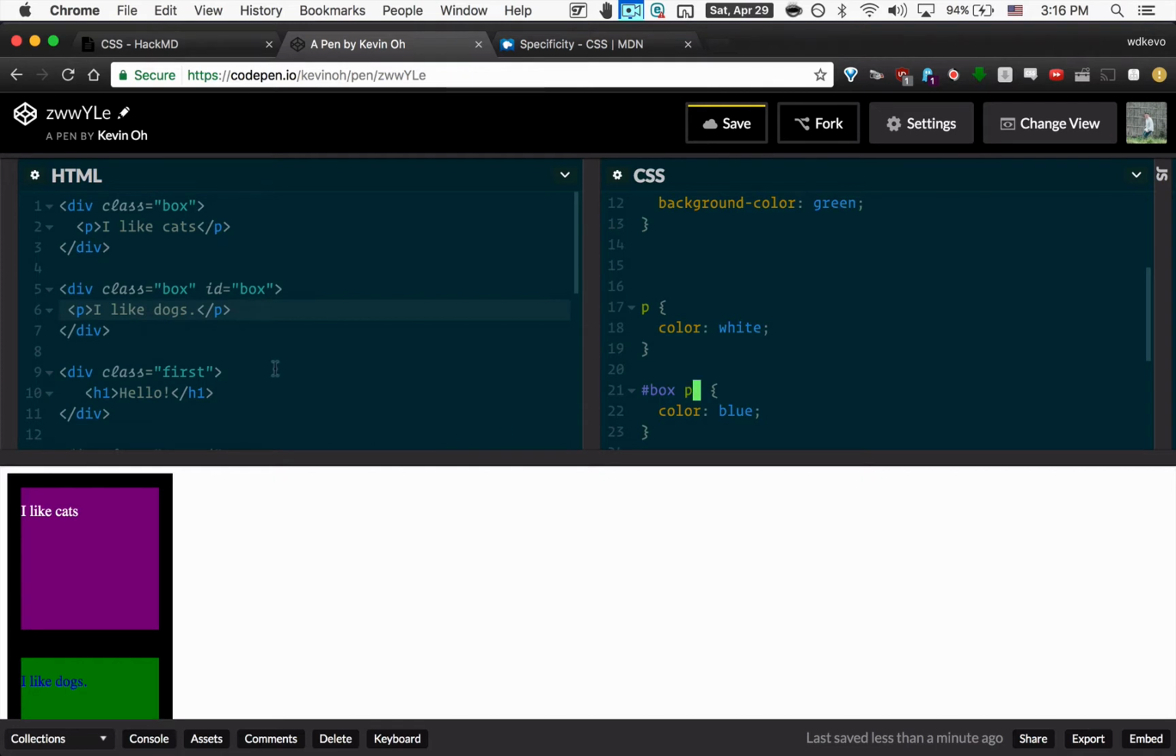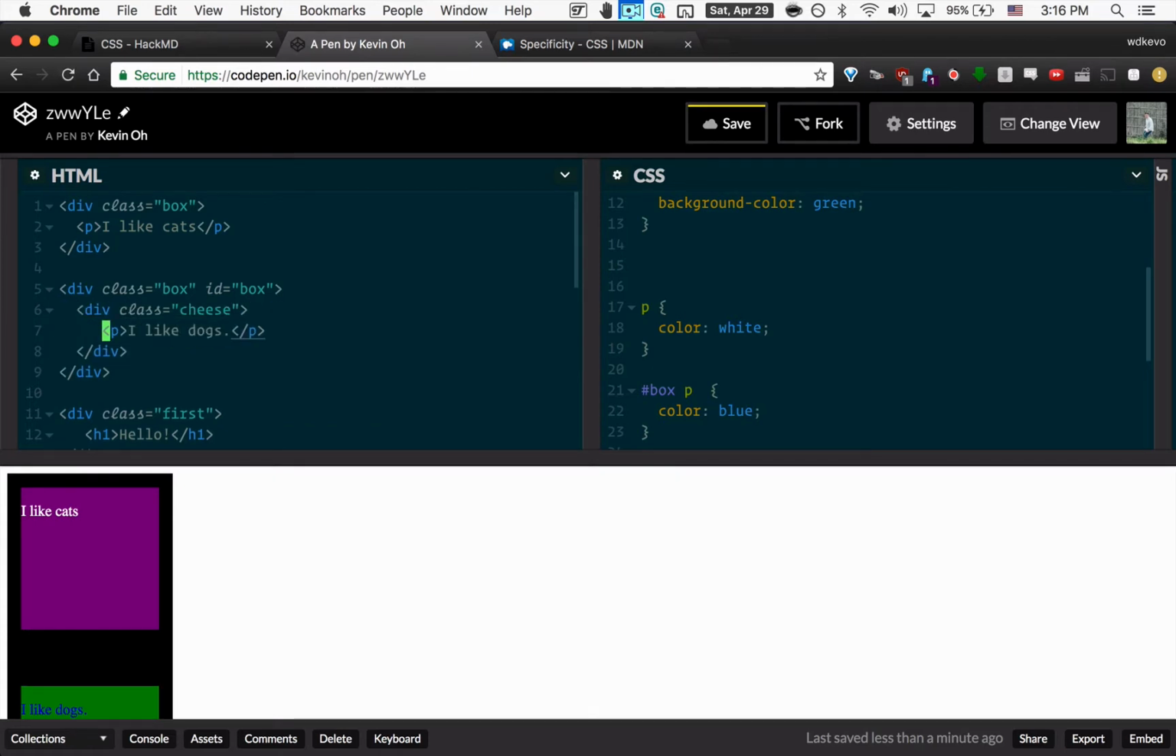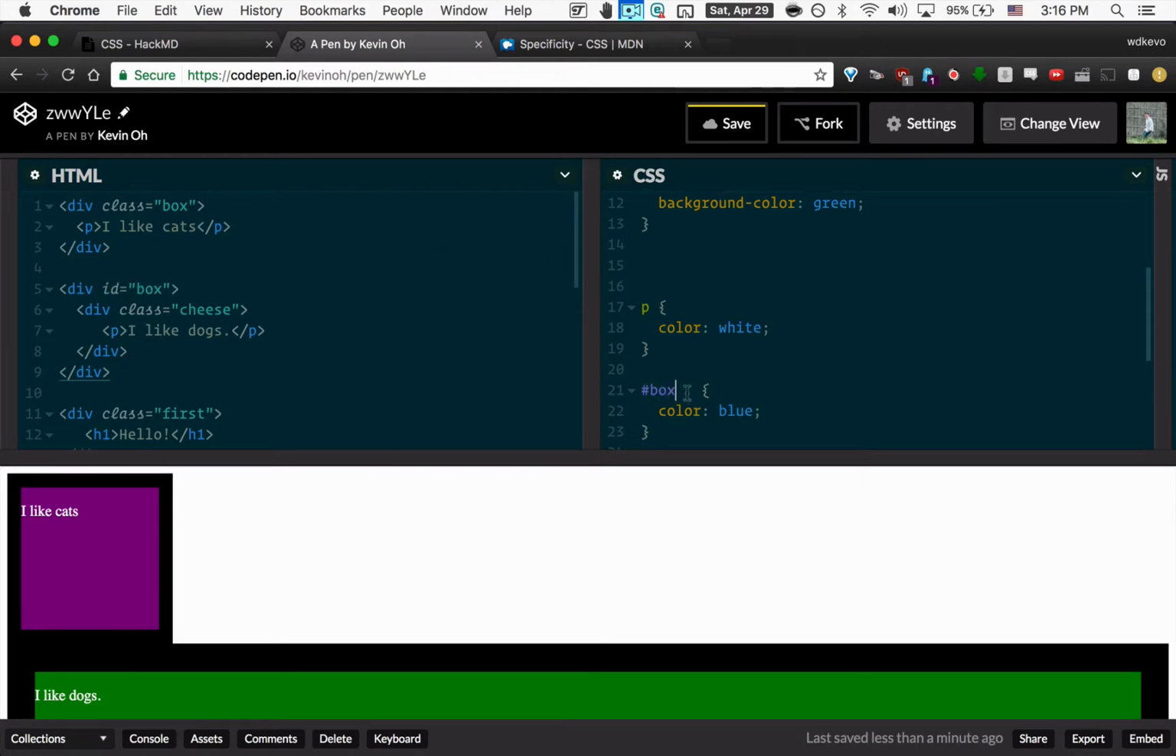And I can keep going. So let's say there's another div inside this div, cheese, I don't know, some silly thing, and I could just keep going with the nesting thing. There's this div with an ID of box, so I'm targeting that here, and inside that div, there's another div with an ID of cheese, and inside that div, there's a paragraph tag. And if that's the case, then it gets applied here. This rule right here changes the color of the text here.